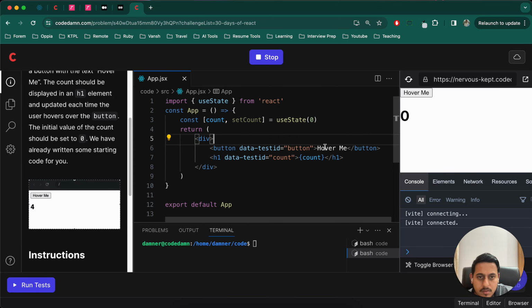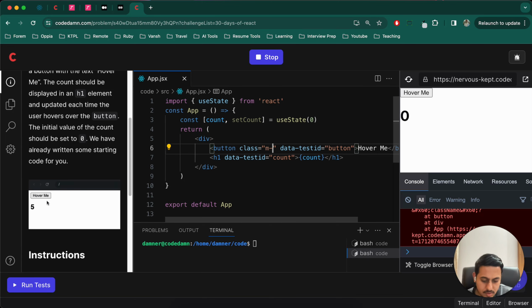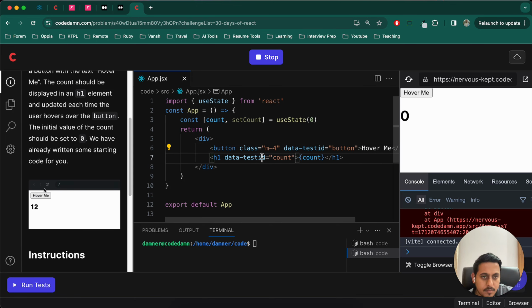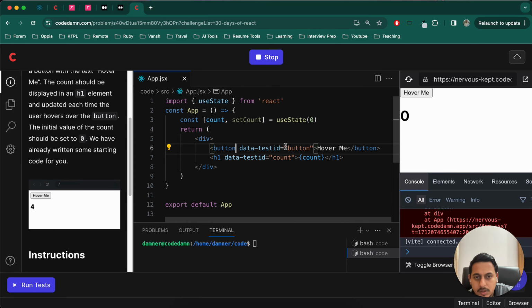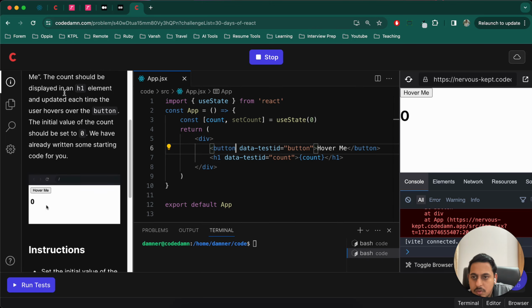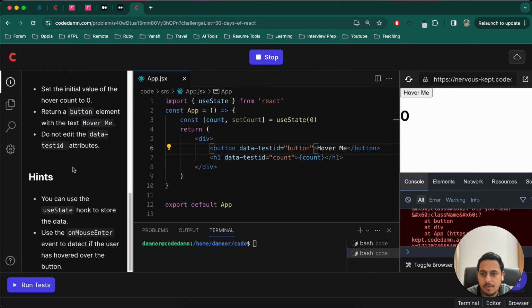Looks straightforward. Let me add margins. Class m-4. No, Tailwind is not working in this. It's fine. And now we have to hover it and increase the counter. So earlier we were doing it on click, and that was really straightforward for us. So now we will have to do it on hover. So for that we have onMouseEnter.